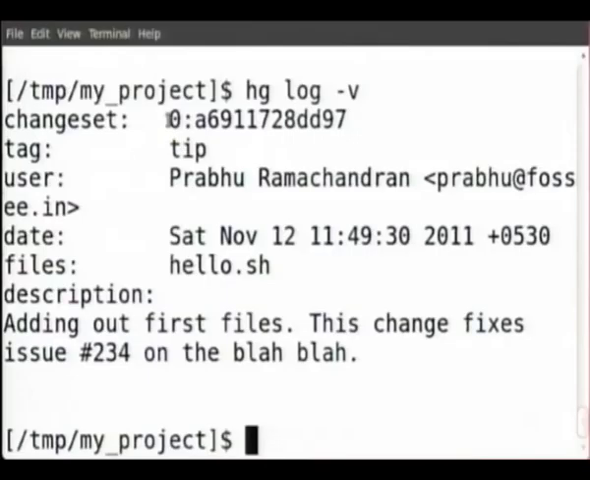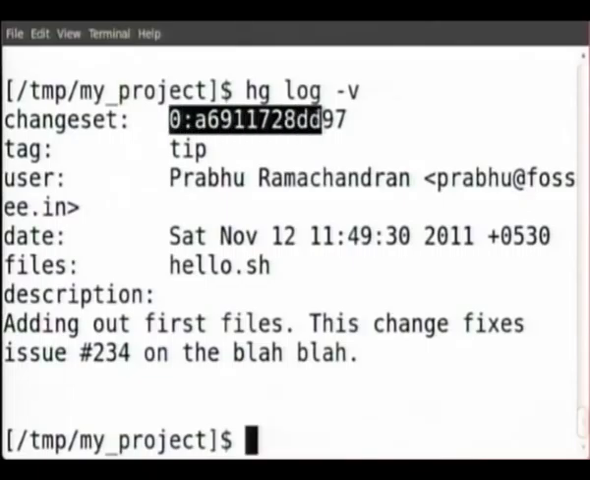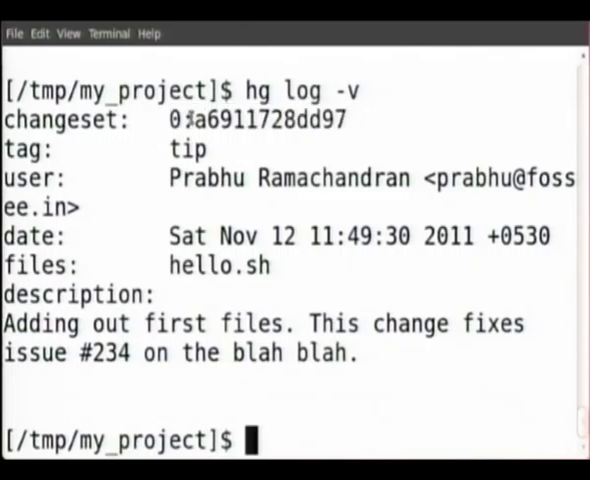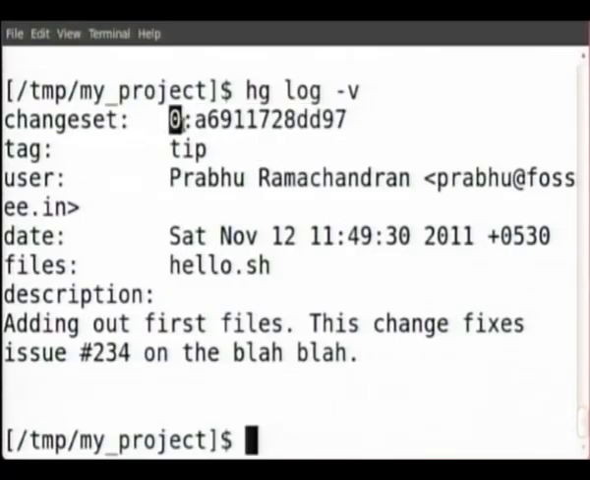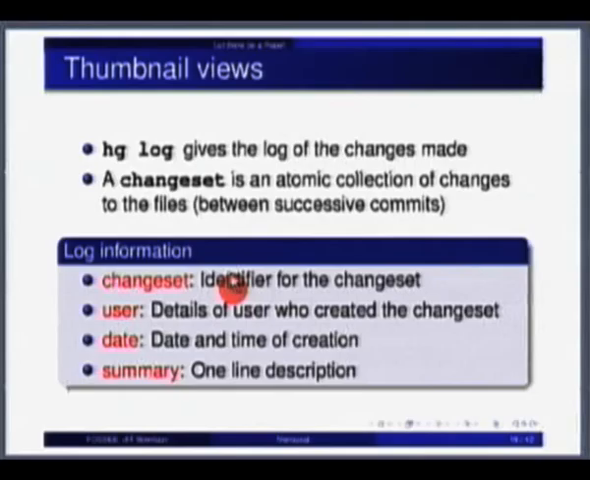And it has a number that you see here. The first number is the revision number, the 0 you see here. The second is called a change set ID, which is not of too much relevance to you, so you don't have to remember this too much. You can use the revision number for all practical purposes. The 0 is the important identifier you should keep in mind. And as we've seen, the log information gives us the change set identifier, the user, the date, and the summary for this particular change set.